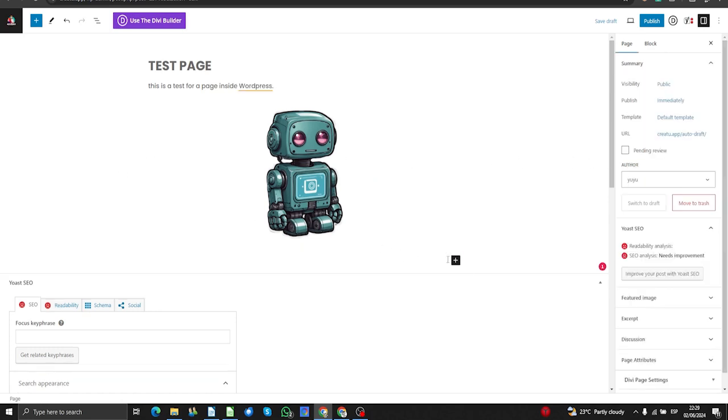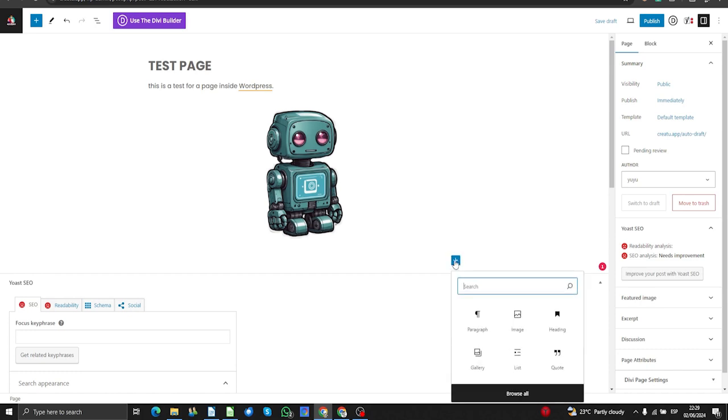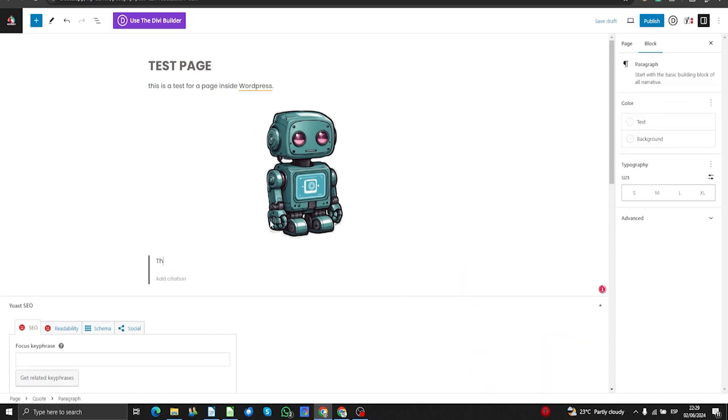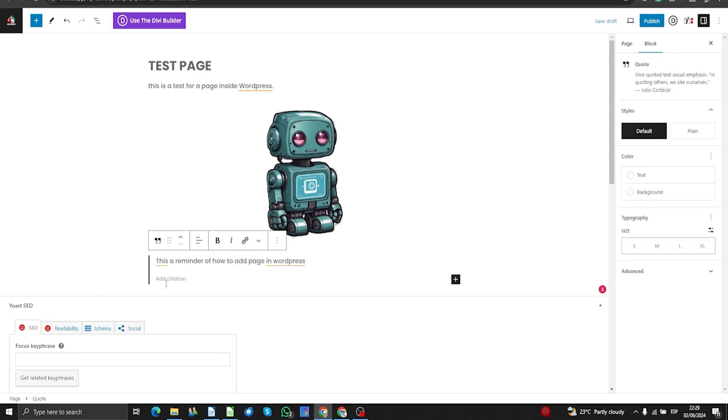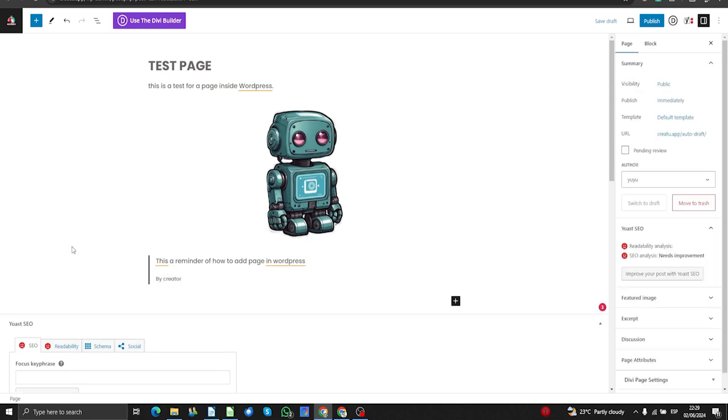All right, let's make another example. Let's click on blocks and, for example, quote. This is a reminder of how to add a page in WordPress, by creator. Fine. So at the end, we've got the title, text, an image, and then a quote option. We can add more options as you like.